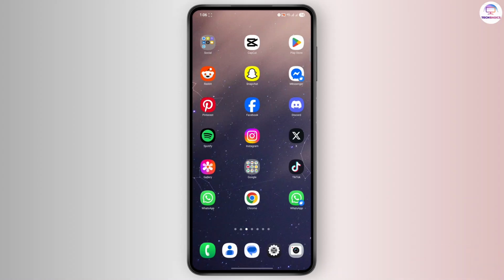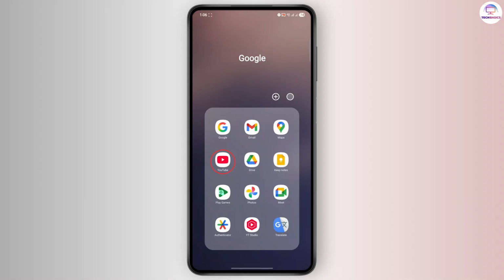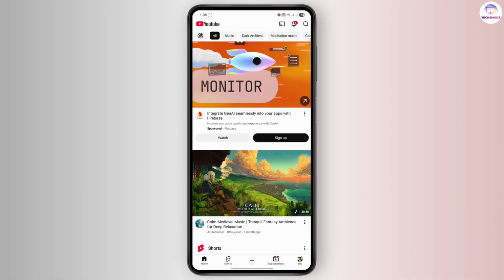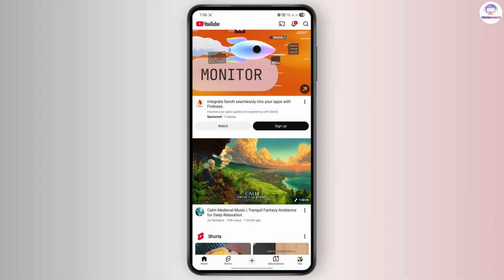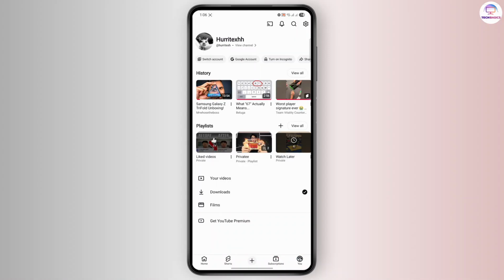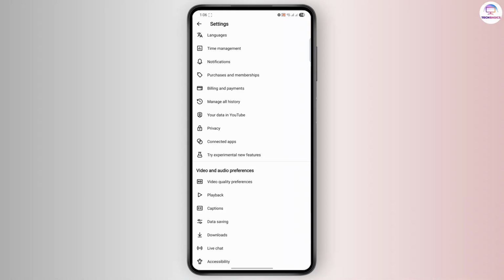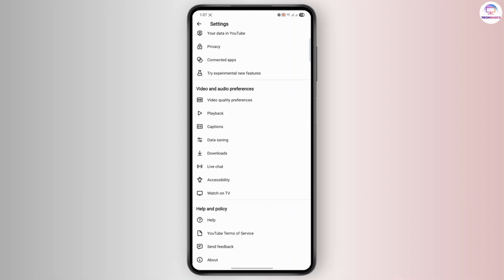First thing you need to do is open up your YouTube application and turn on restricted mode. You can do that by going over to the You section at the bottom right corner. Once you are here, find the gear icon at the top right, and then you need to find restricted mode here. Scroll down, you should find restricted mode.